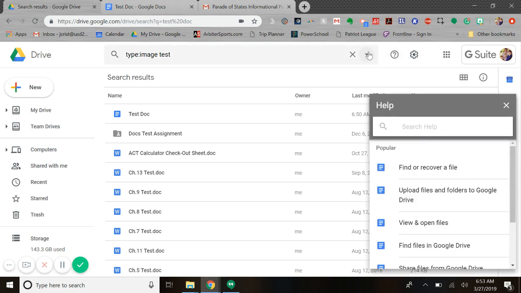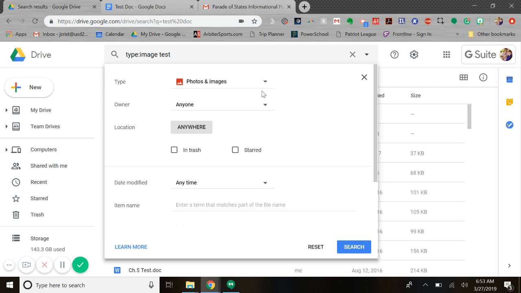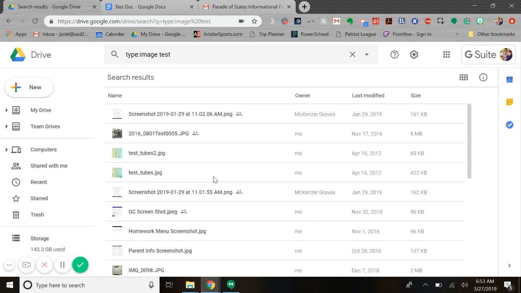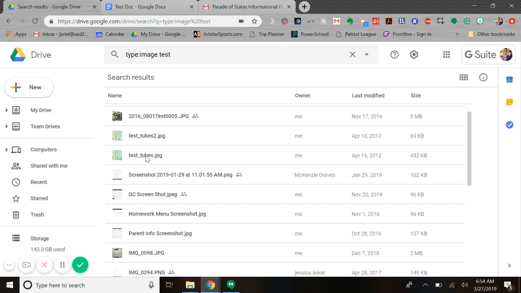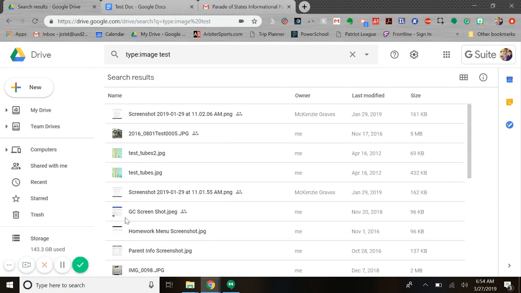Okay, so we've got our down arrow for the advanced search. We're looking anywhere, and then we'll do a search. Now it only returns, you see, image files down the sides, JPEGs, PNGs. So anything with test in it, we've got those image files that are there.